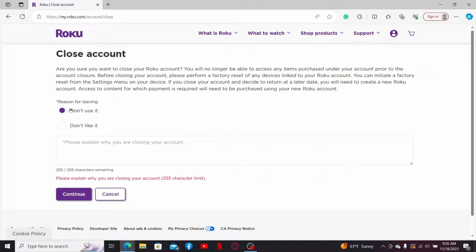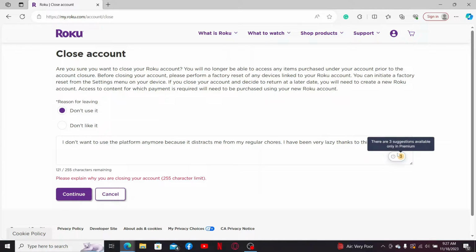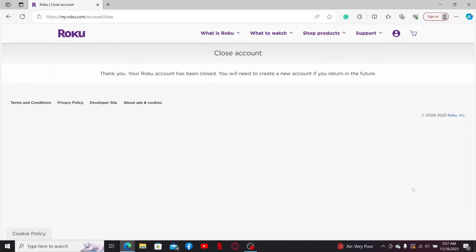So, go ahead and select a reason for leaving. You can choose any one and explain why you are trying to close the account. Once you are done entering any explanation why you are trying to close the account, click on the Continue button at the bottom and your Roku account has now been closed. If you ever want to return in the future, remember that you'll need to create a new account.